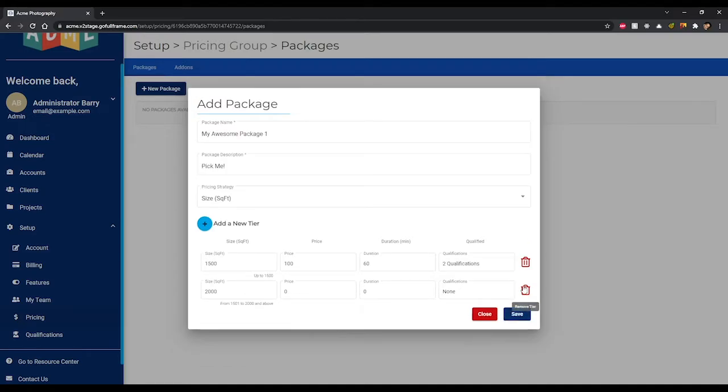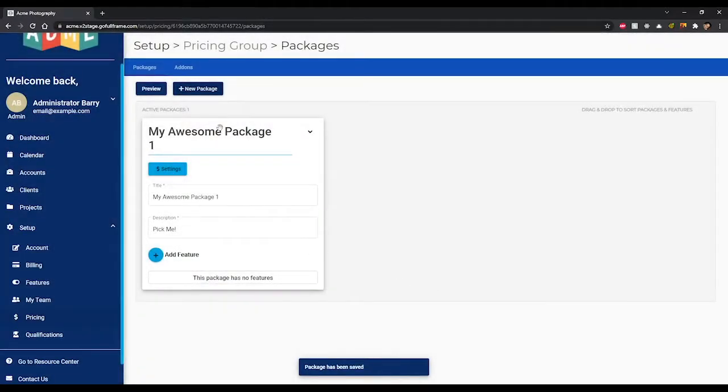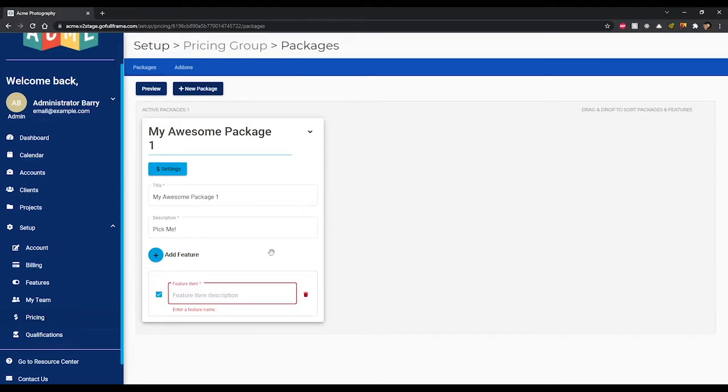One final thing to do with the packages is to add the package features. This is a quick way to let your clients know what is and isn't included in the package. Simply click the Add Feature button and then give the feature a name. You can also decide whether or not the feature will have a check mark next to it by clicking on the checkbox to the left of the name.